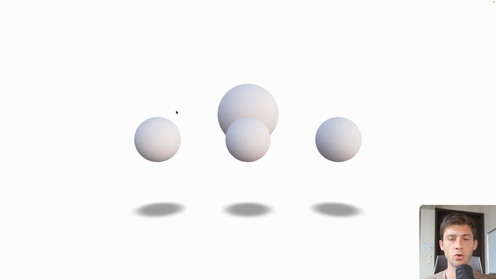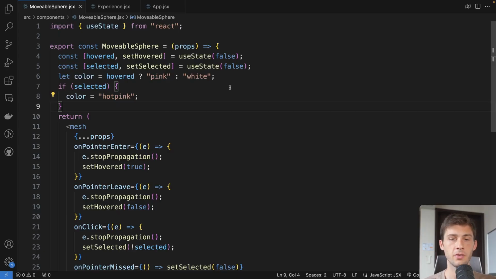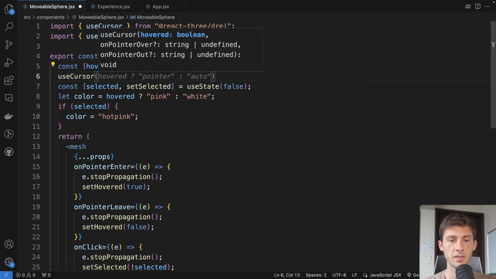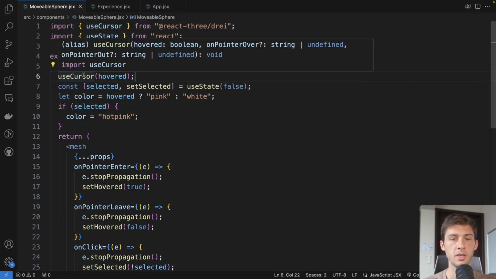We also want to show our user that the sphere is clickable. We have that hover effect that is affecting the color, but we also want to change the cursor. To do this, thanks again to Drei library, we can use the cursor hook and pass the hovered value. You can see the parameter is "is it hovered?" So it's a Boolean, it's what we have currently. And there are two additional parameters, onPointerOver and onPointerOut, to define what cursor you want. But by default, it is the pointer one, and it's the one we want to use.